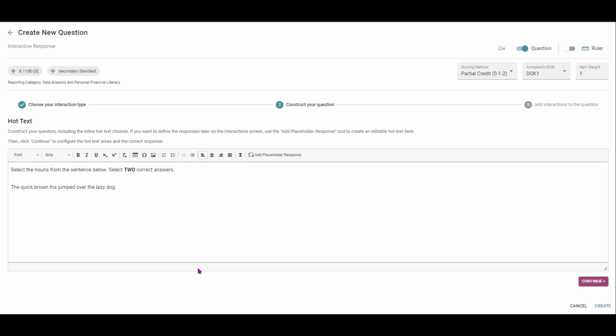Now I want to add some placeholders for possible words or phrases students can choose from. So I'm definitely going to make sure I select fox. So I'm going to highlight it and then click this add placeholder response button. And then also the word dog, add placeholder response. Because those are my two correct answers, but then I also need to select other words that are distractors, or your not correct answers. So I'm going to do quick, brown, and then let's do lazy.